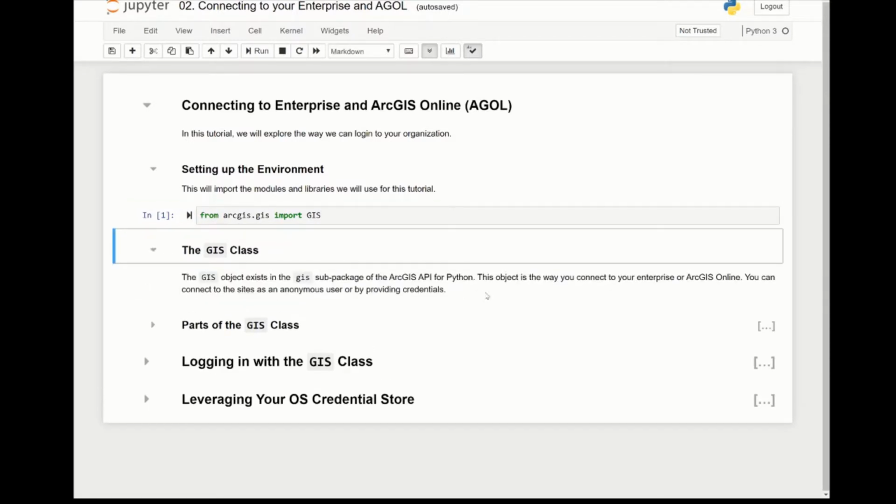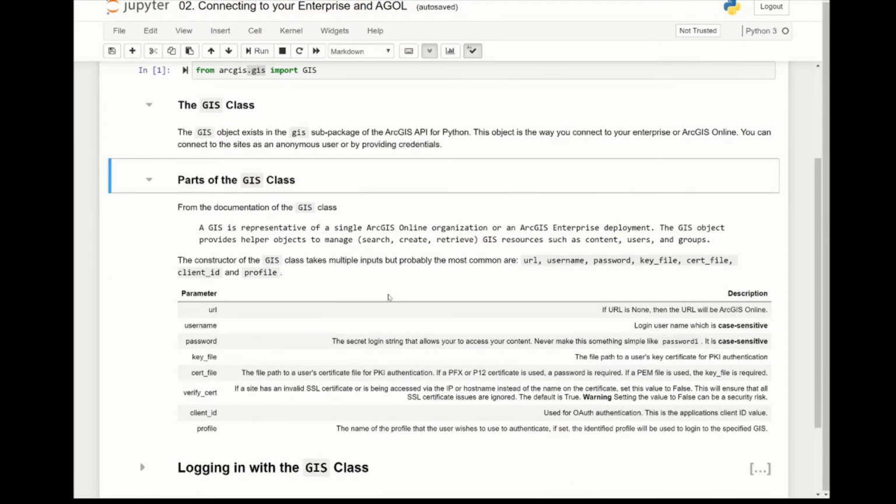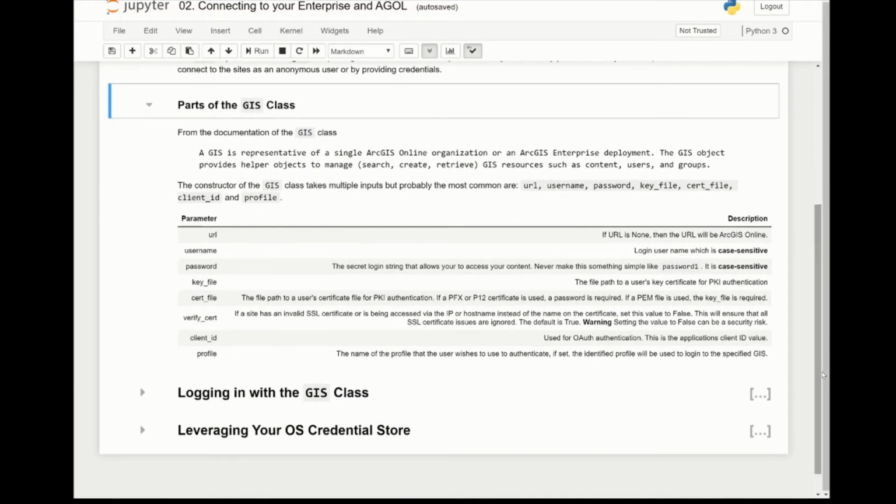The GIS object exists within that GIS submodule, and it's part of the ArcGIS API for Python. This is the object that's going to allow us to connect to either our enterprise, which is Portal, or ArcGIS Online. And you can connect to sites either by providing some sort of credentials or by using an anonymous connection if it's allowed. There are different parts to the GIS class, and a single GIS object, you're allowed to create more than one, represents a single ArcGIS Online organization or ArcGIS Enterprise deployment.